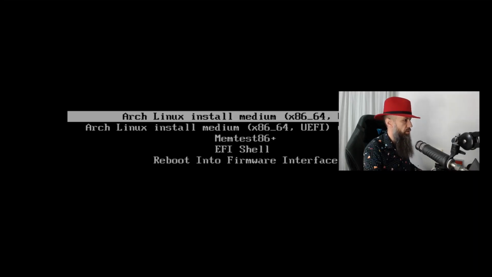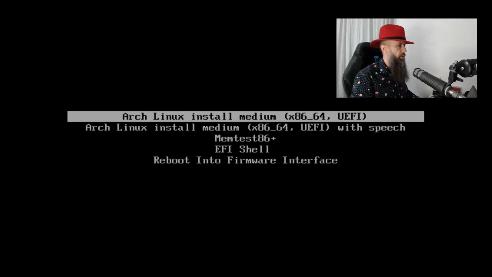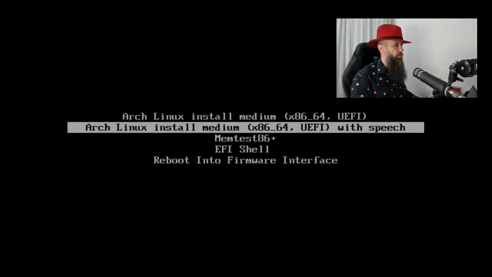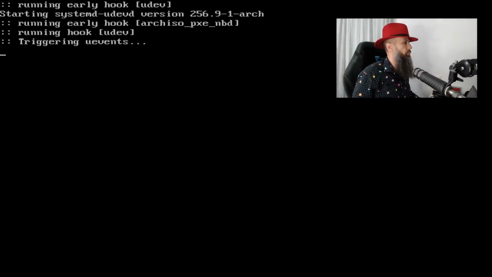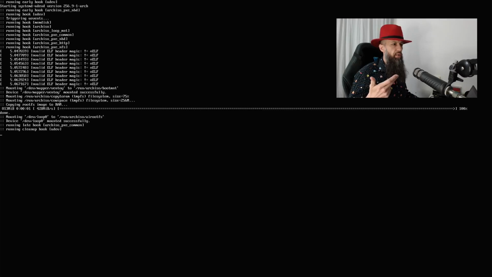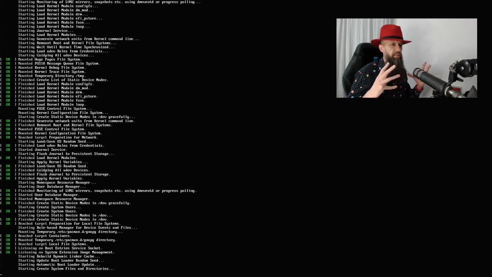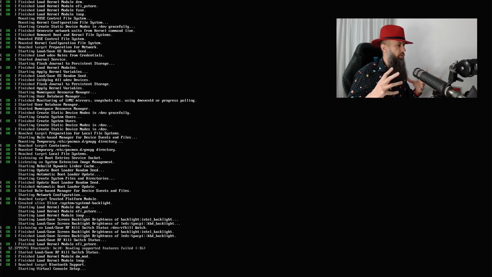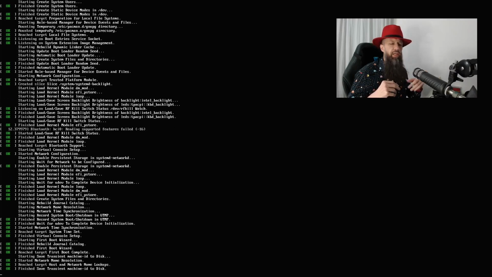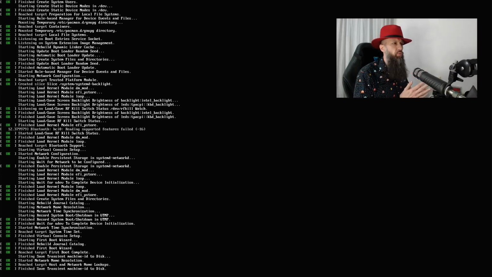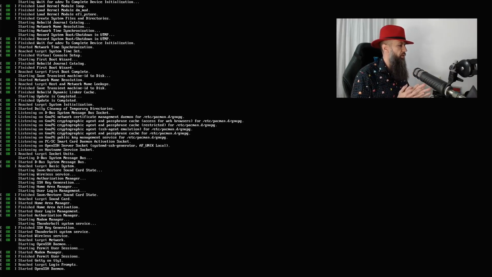Let's move my camera out of the way. UEFI with speech. We don't need that. Let's go with the first option. So what this is going to do, this is going to boot the base operating system. And then, actually I lied. It's not 100 megabytes, it's 1 gigabyte in size. I lied. It was an accident.